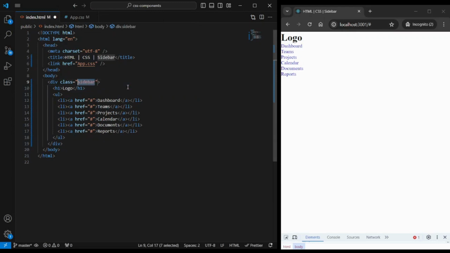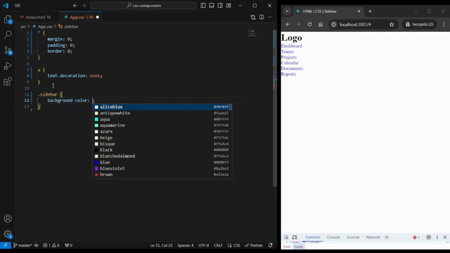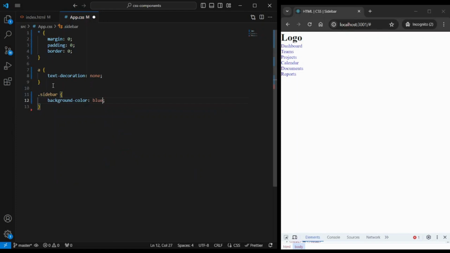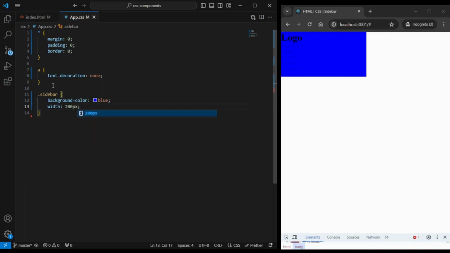Let's copy this sidebar class name and paste it in the CSS file to apply the CSS. First let's apply the background color for the sidebar. I'm going to use blue. So here it got applied blue, and then let's apply some width, 280 pixel. So let's add 280 pixel to width, and the background should cover the side navigation bar. It should be a fixed one, covering from the top to the bottom with the given width.